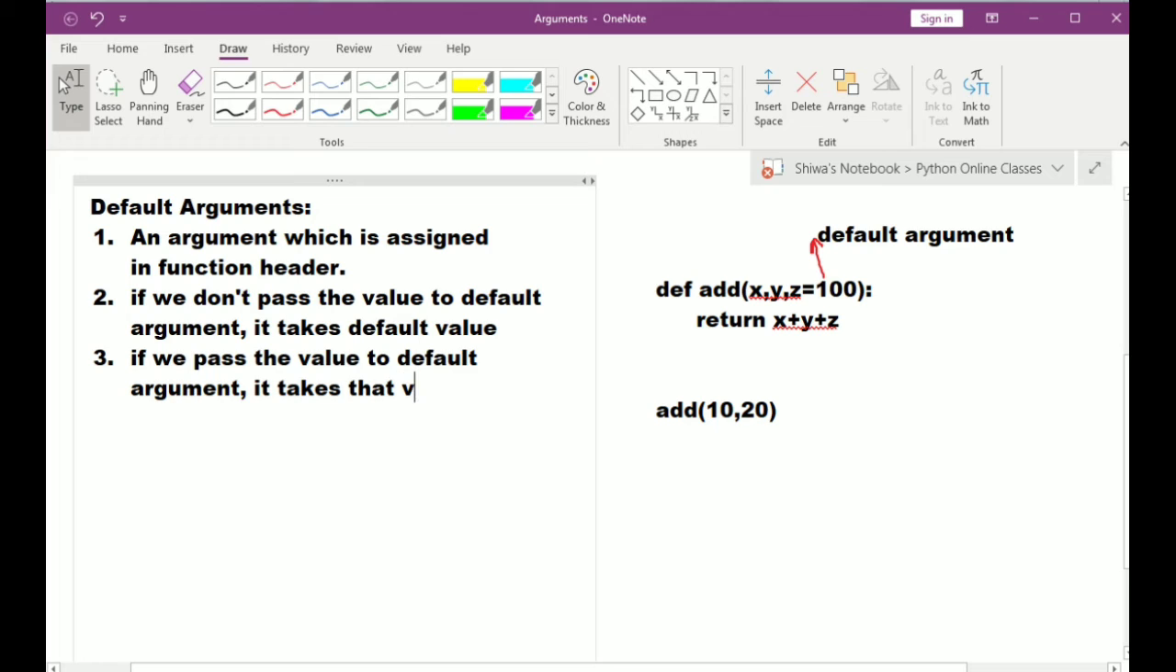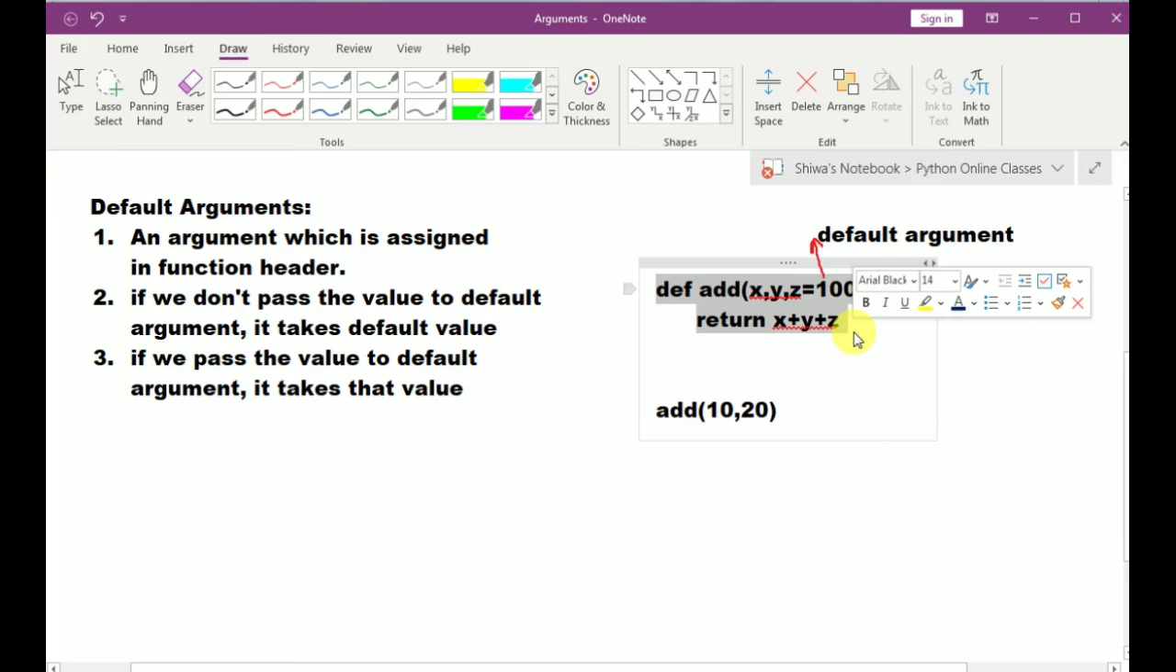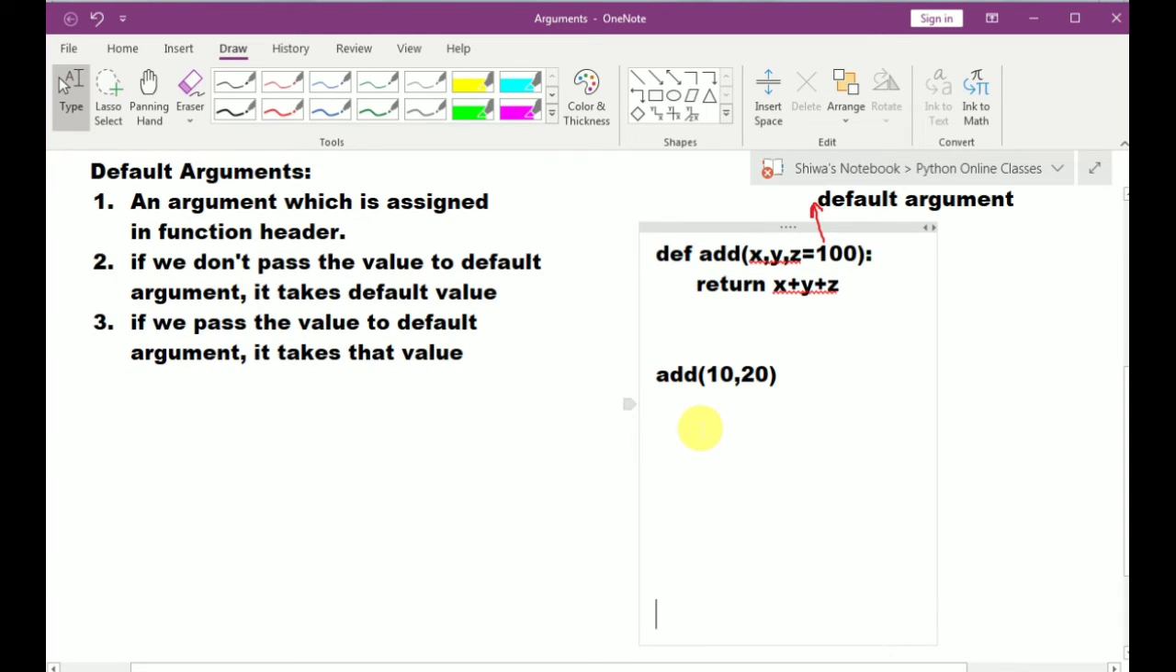Now one more important point. Now the same function I am writing like this. The same function I am copying here, and pasting here. I am not providing a default value for z, but I am providing a default value for y. So can we write like this? No, we cannot give default values like this.